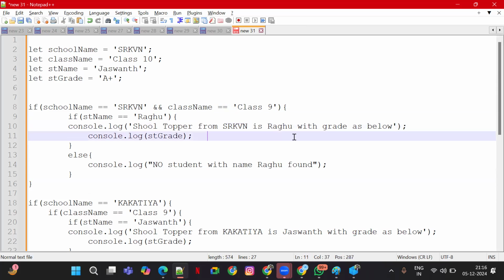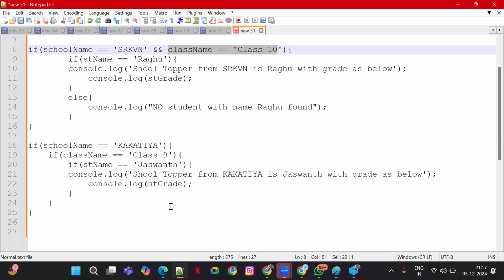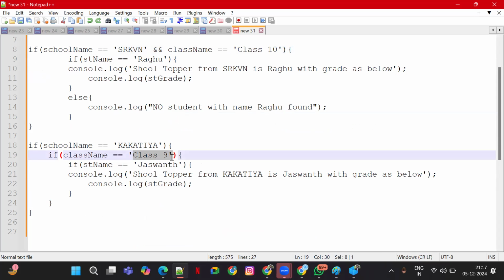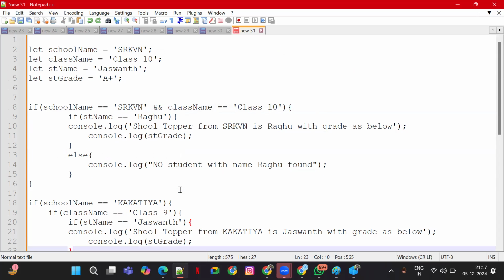Can we do it like this? If school name is equal to SRKVN, or school name is equal to Kakatiya, we can give it like this also, right? We can do it. But if I do that, then again I can't say class 10, because the requirement is for the Kakatiya class name. So this is not a real-time exact example, just to show you the nested if else condition I have shown you.